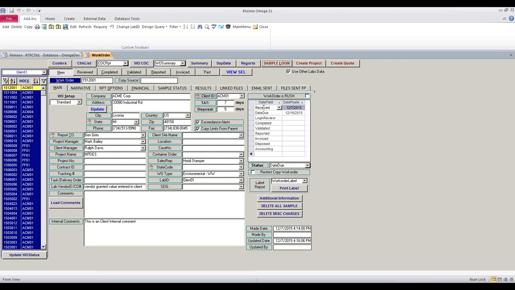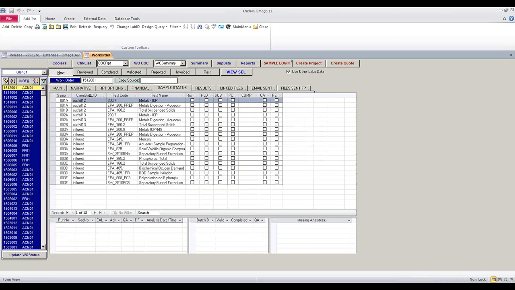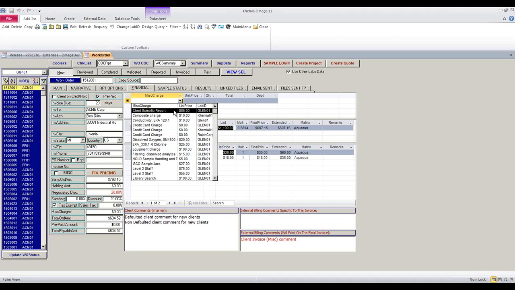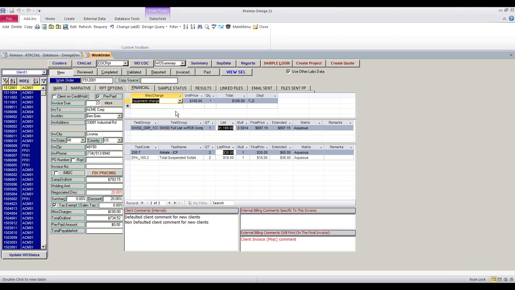Now, once the samples have been logged in, we can review them from over here. We can check the financial pricing, the billing address. We can enter a PO here. We can put comments on the bill. We've got a total bottom line price. You can add additional custom charges, an equipment charge, a field test charge, a rental charge.